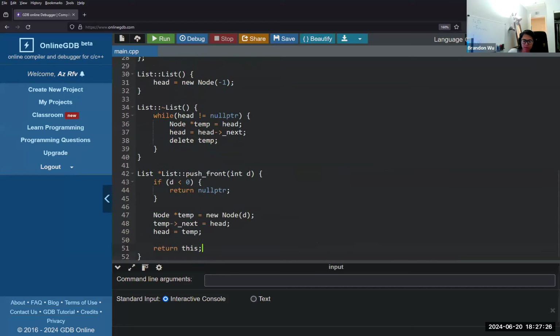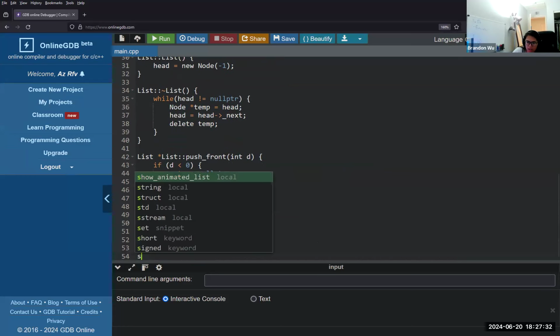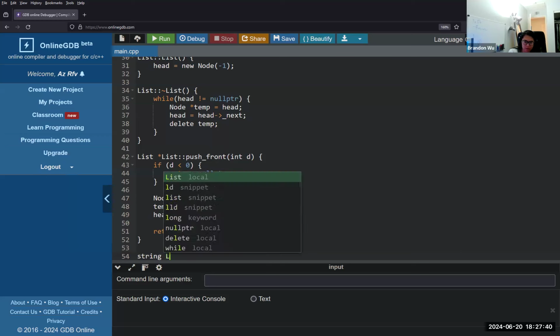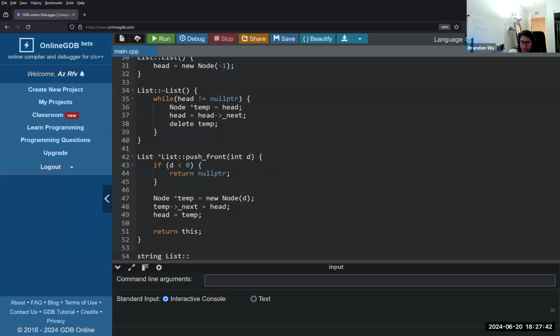Then after that, we'll create the toString method. I'm not sure if I'm using the correct one, so this one might be a little weird, but it is going to be list::to_string. It's going to be a const.